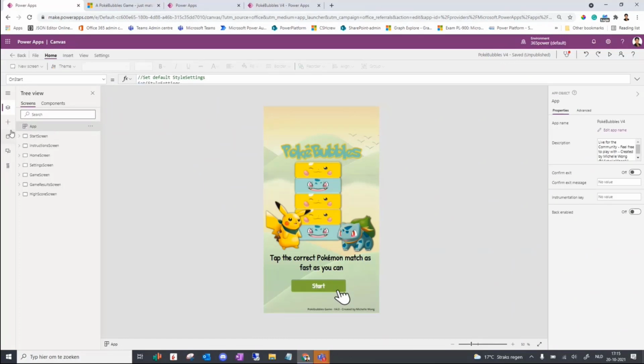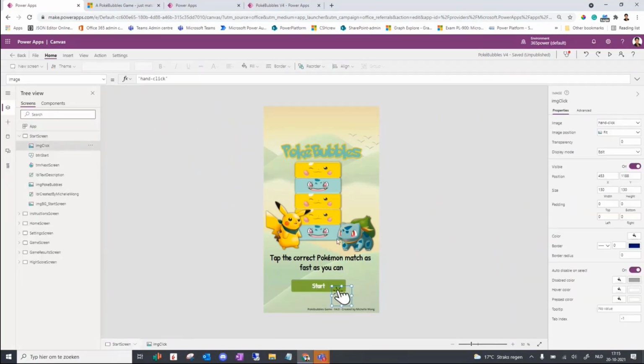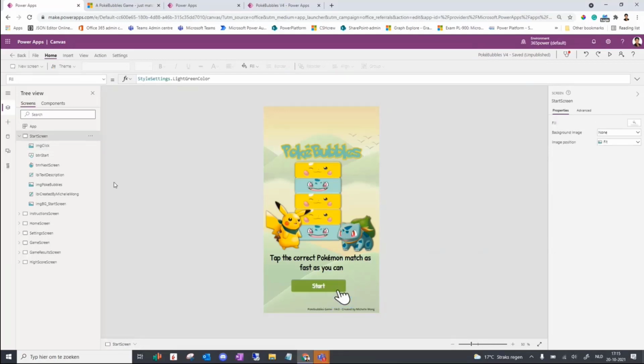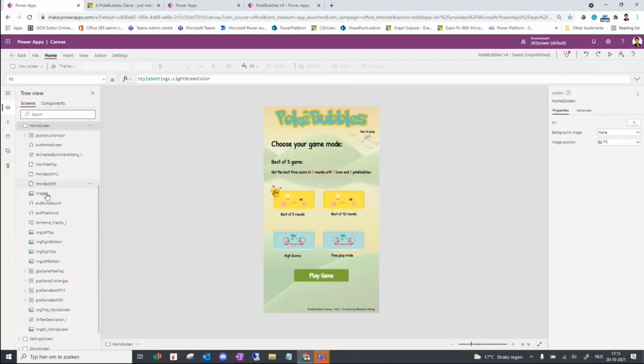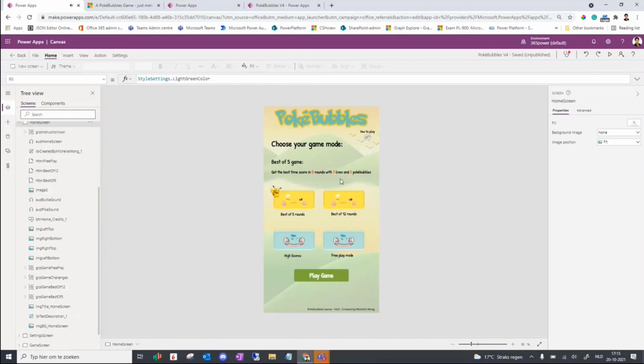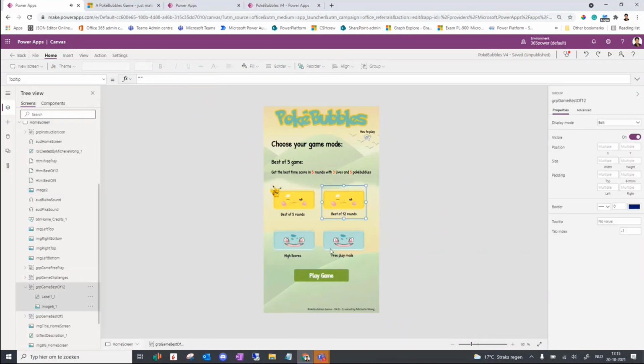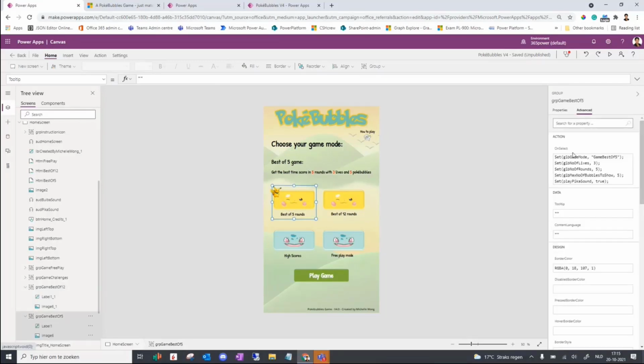In this case, the first screen is just the starting screen with the logo, the images, and something like an introduction screen. And after 3 seconds, it will go to the home screen. On the home screen, you will have some buttons. It's just a button which will save the variables.